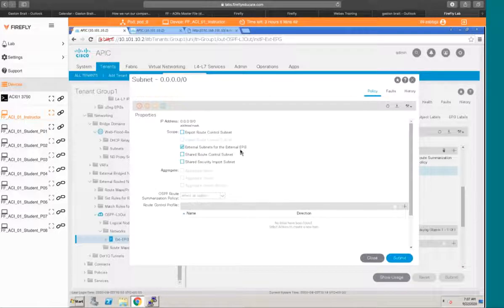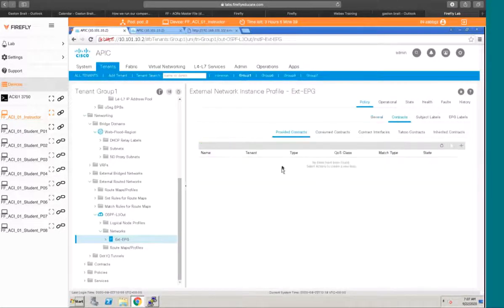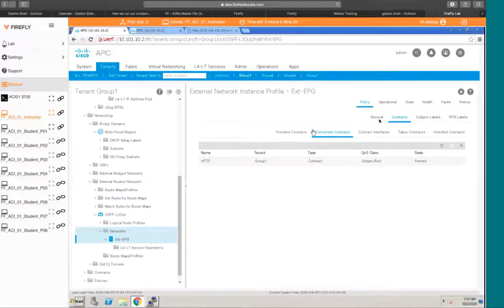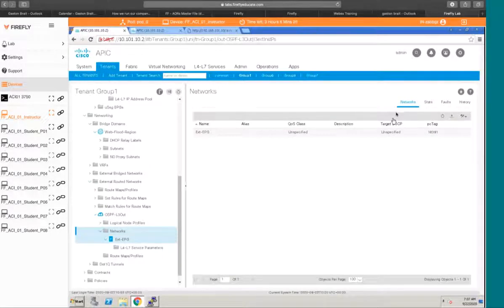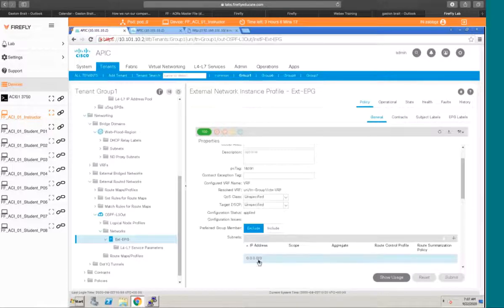So a TCAM entry is going to be created, and you're going to get the contract of whatever contracts you have defined here on the contracts, right? So it means that if I deselect that option, regardless of the contract being there, ACI is not going to create an external endpoint group for the prefix 0.0.0.0. Okay. So that's the first option to go through.